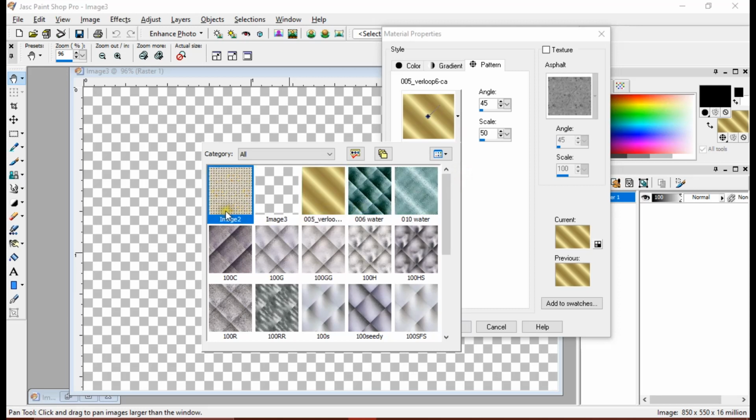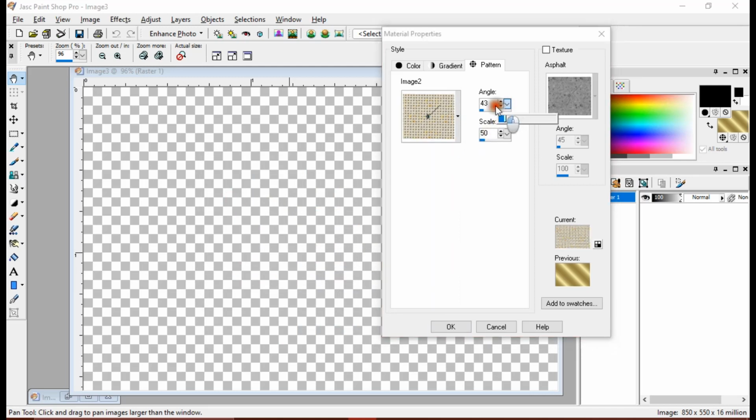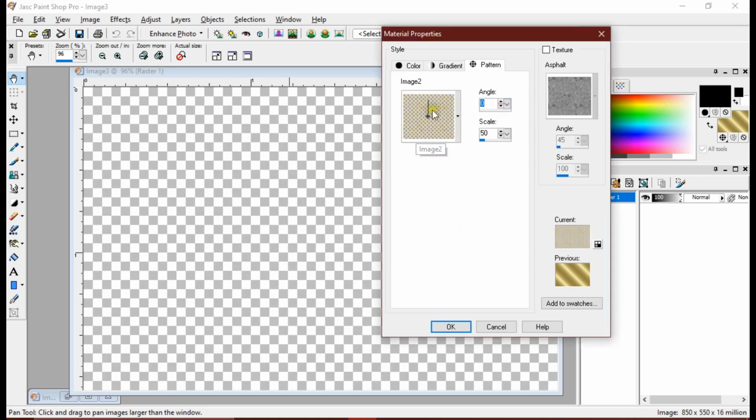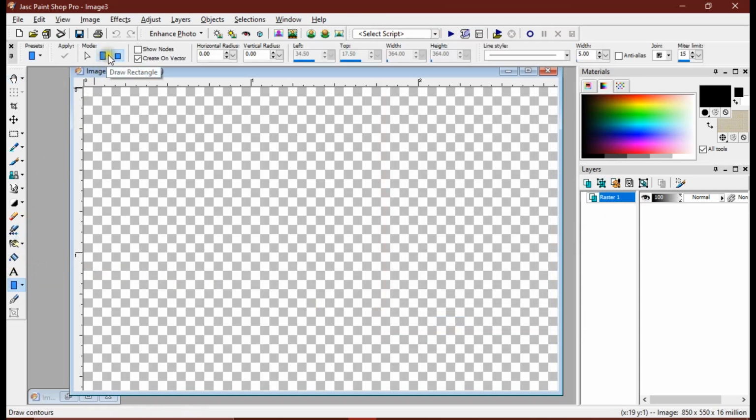Now, I'm coming over to the B image and clicking on it. Right, I'm changing my angle because I want it at an angle. I'm not going to change my angle, sorry. And I'm going to keep it at 50%. And all I do is click my rectangle tool, come up to draw square, leave everything else as it is, and change your line width to 5. It doesn't have to be 5, it can be whatever you want. And just draw.